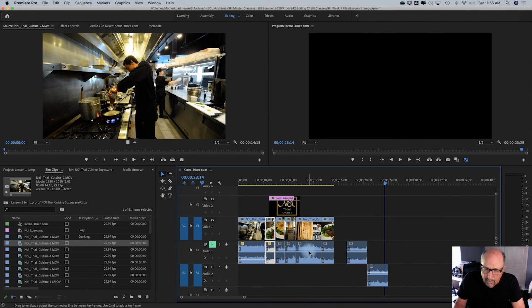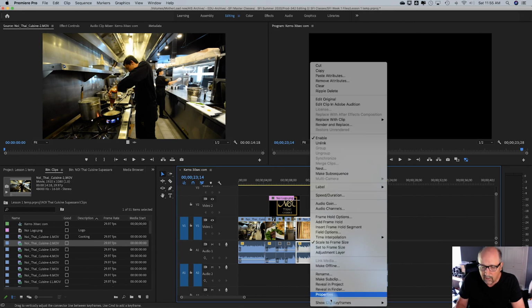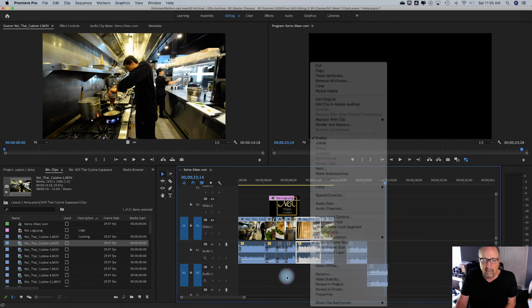Again, turn volume up and down on these clips is this line right here. If I don't see the line, I can turn it on by right-clicking, go down, Show Keyframes, Clip Volume, Level, and that's what's being displayed there. Down here, Show Keyframes. That's the bottom of my frame. I hope you're seeing that.